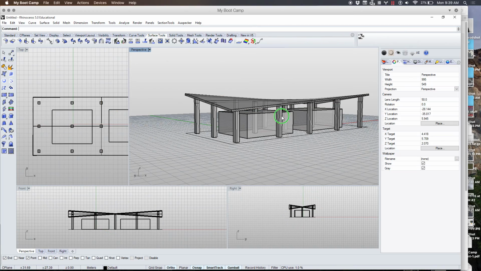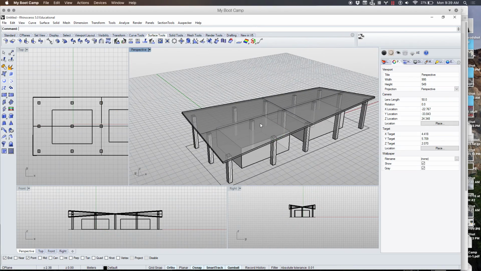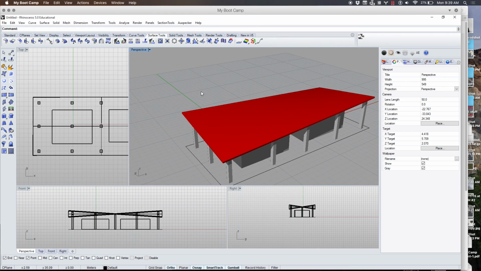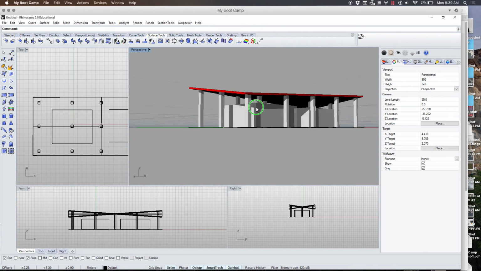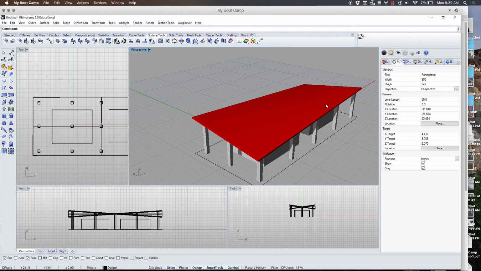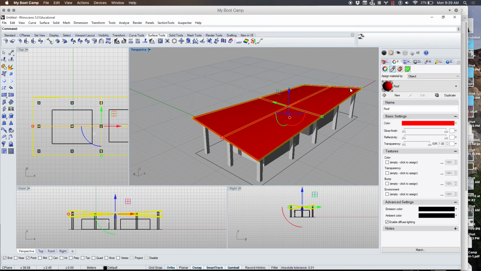Okay. Now you'll notice that in the ghosted view it doesn't change, but let's go to the rendered view, and then we can now see that our material is different. Okay. So now that we have that done, let's hide this surface, so we'll type hide.